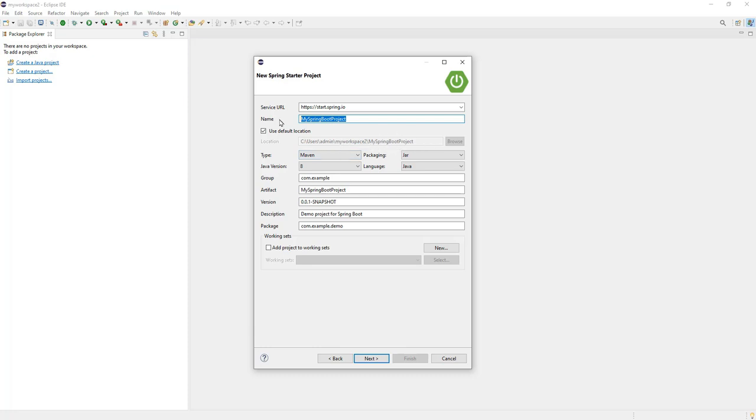Here we have Maven and Gradle, so you can select which build tool you want to use for your Spring Boot project. I'm currently using Maven. And you can select which Java version you want to use.